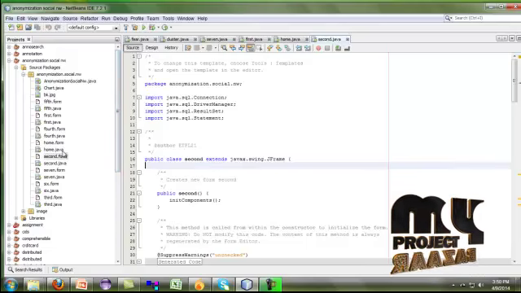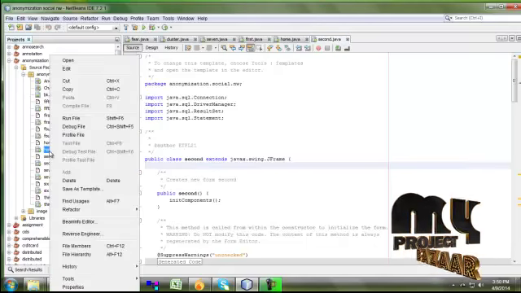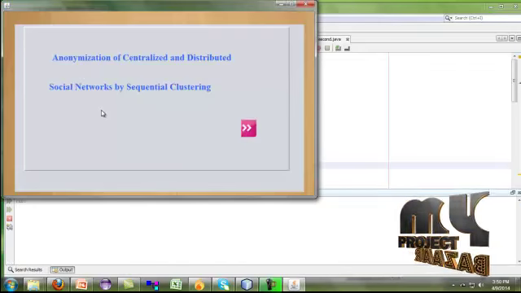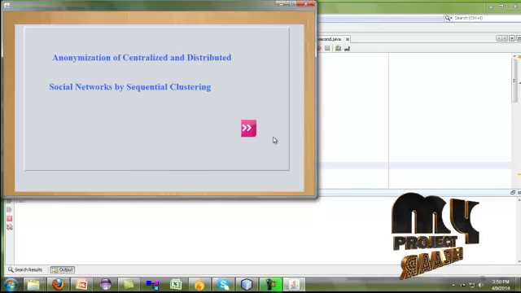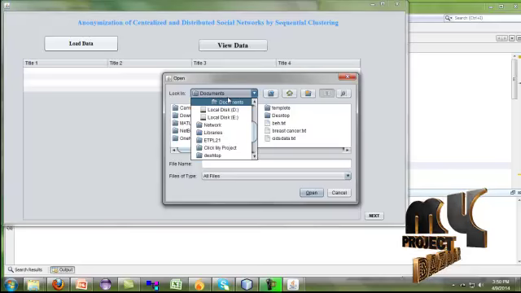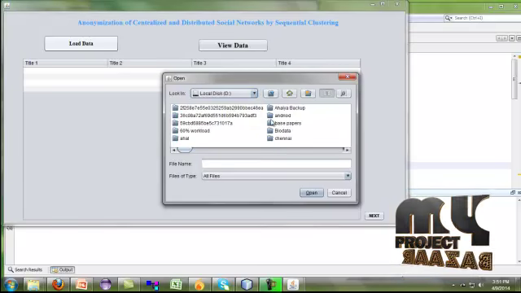Let us see the running procedure of this project. Run home.java. This is the home page. Click the button to navigate. First load the dataset, which is in the path of D drive.